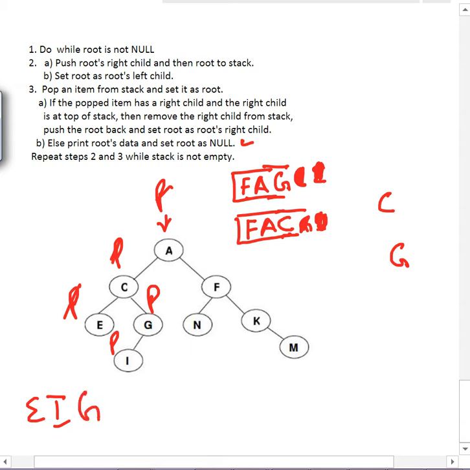So I'm printing E, then I print I, then I print G. Now P will point to the top of the stack, that is C. So you pop C. Now when you pop C, what is on the top of the stack? A. Is that its right child? No. So you simply print it. So print C. Now this much is done. Now we have only F and A on the stack. Now pop A. Now A will be popped, so A is no more.